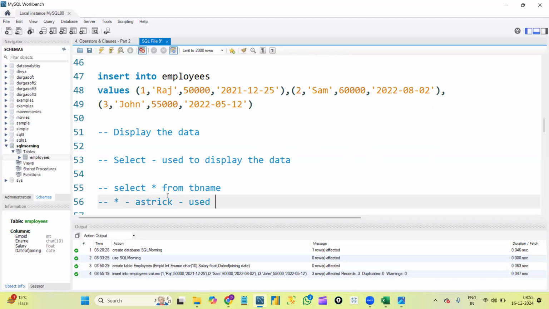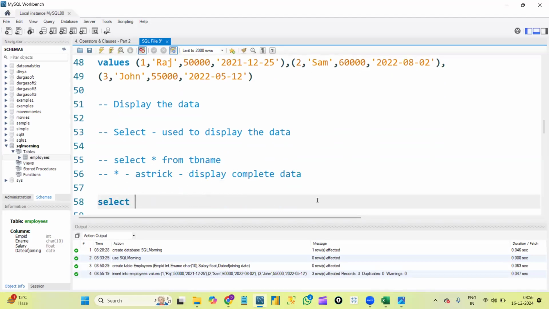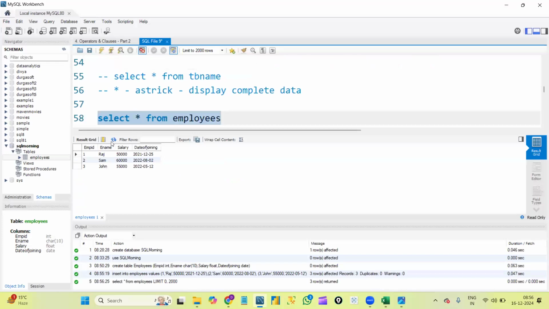We use it whenever we want to display complete data, we will use this asterisk. Let me write the example. Select star from table name, that is employees. So whenever I want to display the complete data from the employees table, I will use asterisk like this. Let me select everything, let me execute, then I get the output like this.